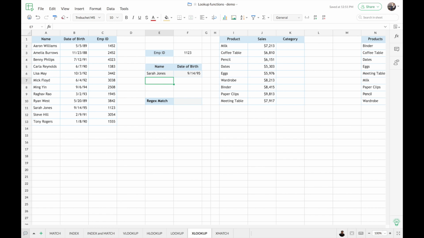Now let's look at another example where we can use wildcard match. This regex match or wildcard match can be used when you do not remember or do not know the complete lookup value that you want to search for. For example, let's say I want to find the employee ID of a particular employee, but I do not know his full name. In this scenario, I can use the wildcard match. Here I'll show you how that can be done.